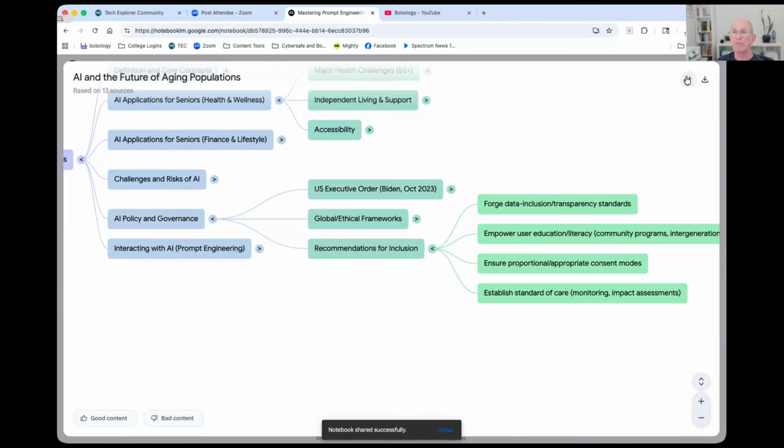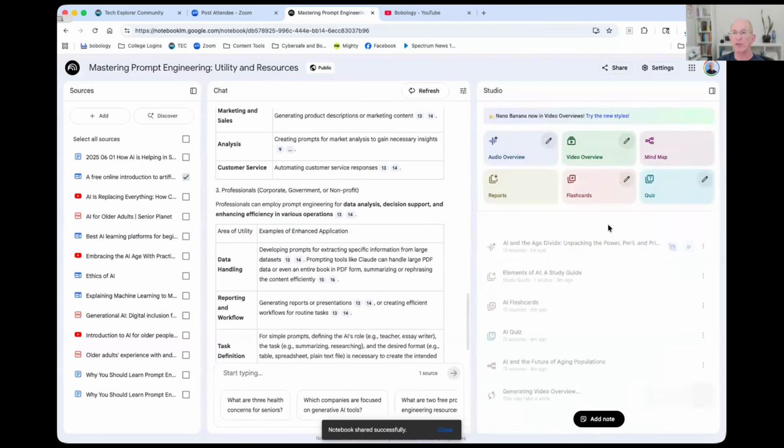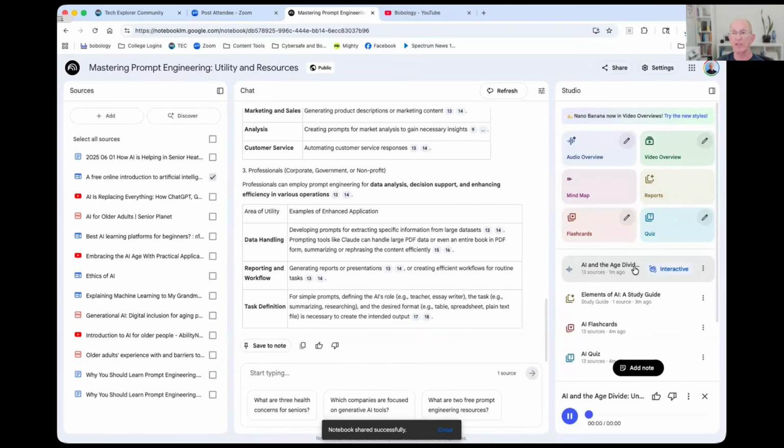If you want to make your mind map a little smaller and move it back over to the studio view, you would click this, and then we go back to studio, and we have some audio generated. So audio is generated based on a feedback dialogue.